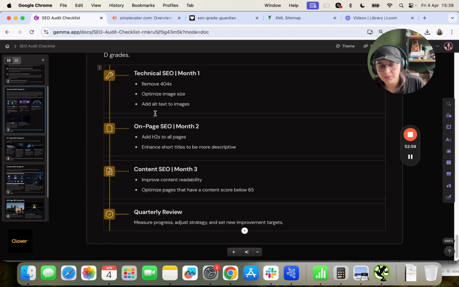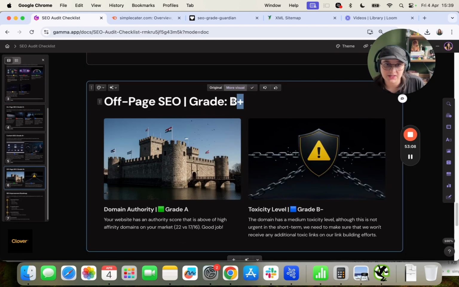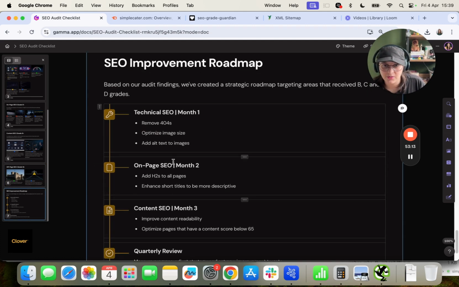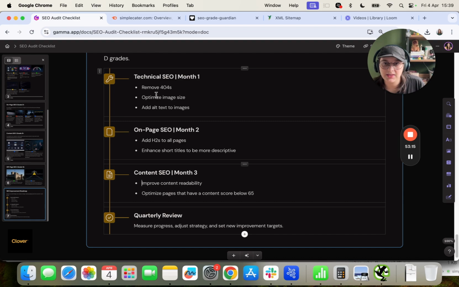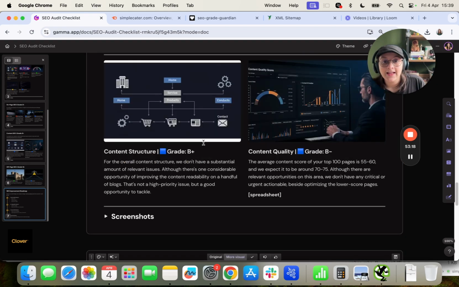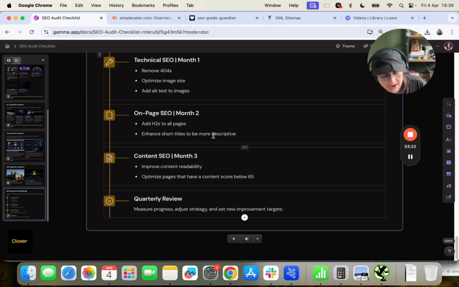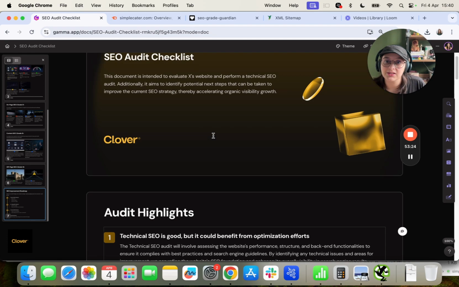And here is the roadmap. I divided it into 3 different months, addressing each one of the main pillars: technical SEO, on-page SEO, content SEO. Off-page is a B plus, so it's fairly decent. I won't add any actions in the next 3 months, considering that this is the healthiest pillar. And yeah, there you have it. This is a material that is fairly decent for you to start off your SEO work.